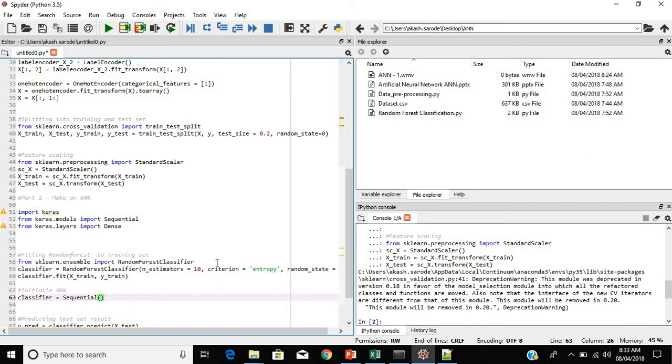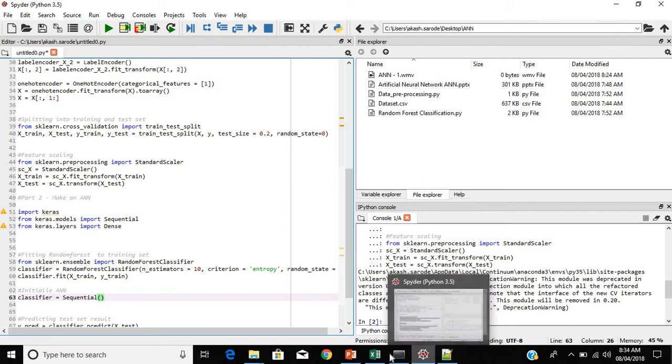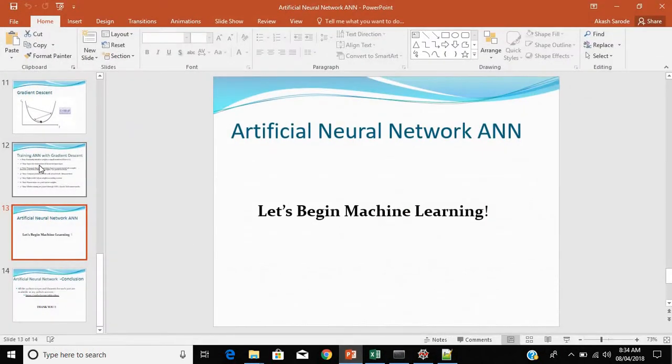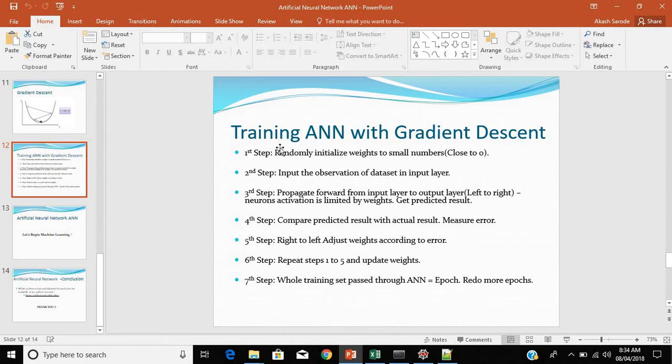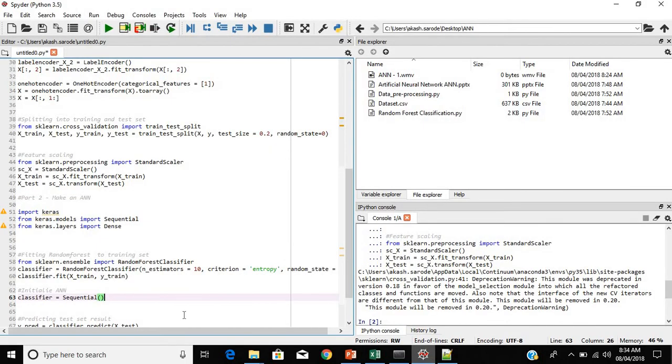As you can see in our last part, we have defined the various steps involved, such as randomly initializing the weights, then inputting the observation, propagating forward, which is left to right, and then comparing the results, and then feedback happens from right to left, adjusting the weights. So this will be happening now in our practicals with respect to Spyder. So we initialized using sequential.